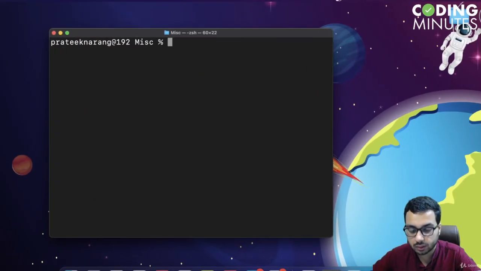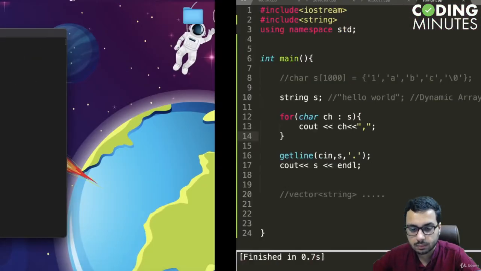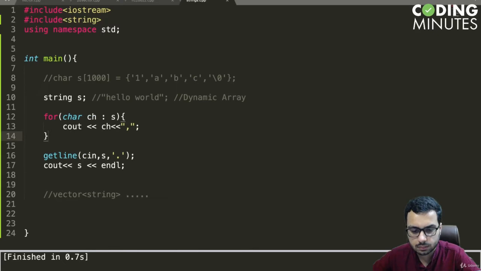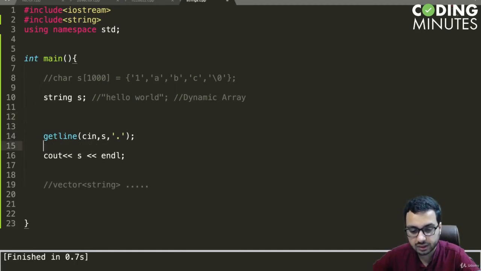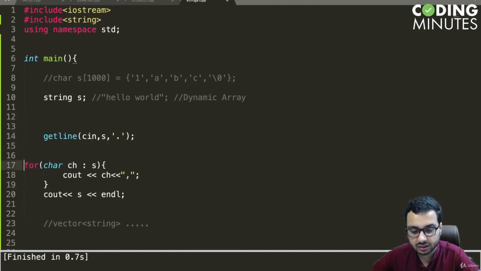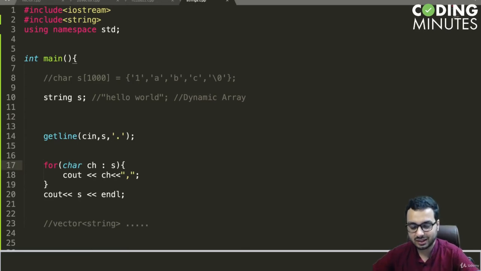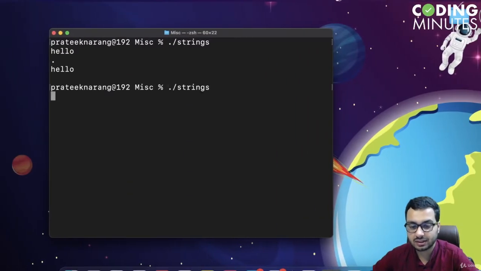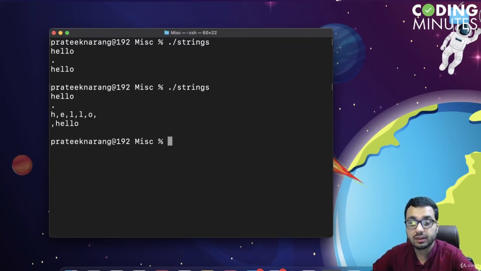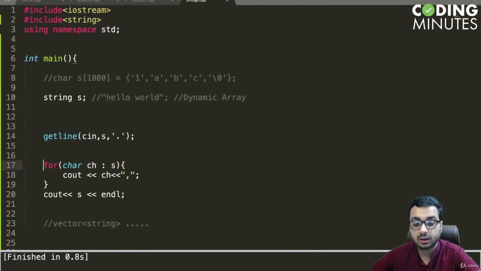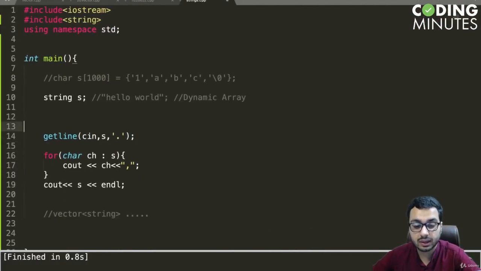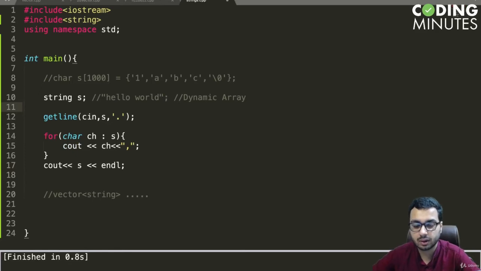Maybe if I say hello world followed by dot, I need to build the code again. Oh right, there is a problem: we are taking input afterwards and printing first. So in the beginning it's a null string, that's why we are not getting this output. Let me fix it and do it again. So hello dot, and you can see we are able to iterate over each character of the string, and these strings are automatically null terminated. So that's about input and output.